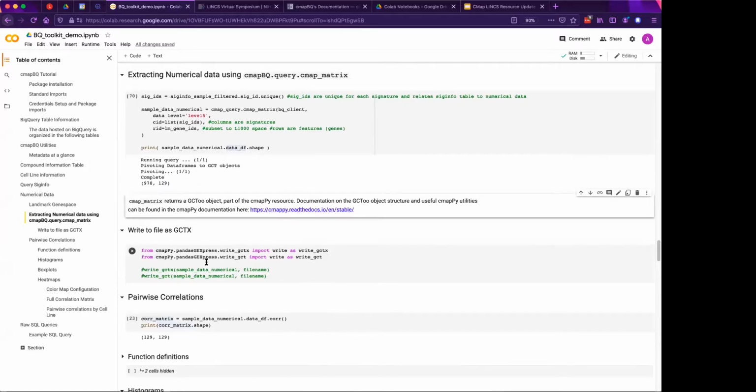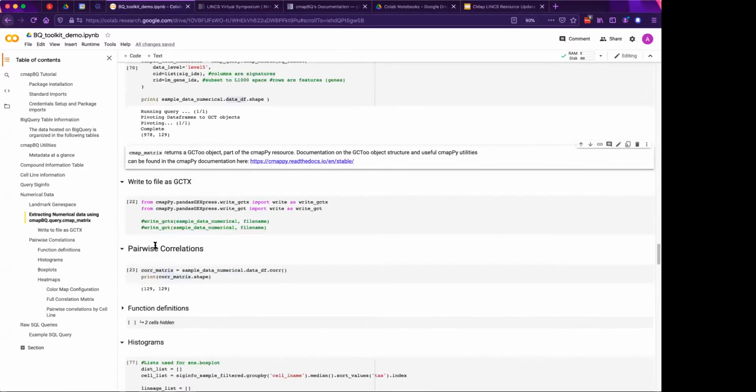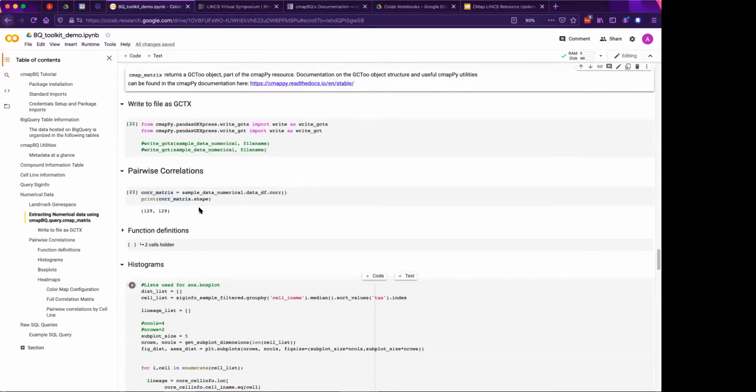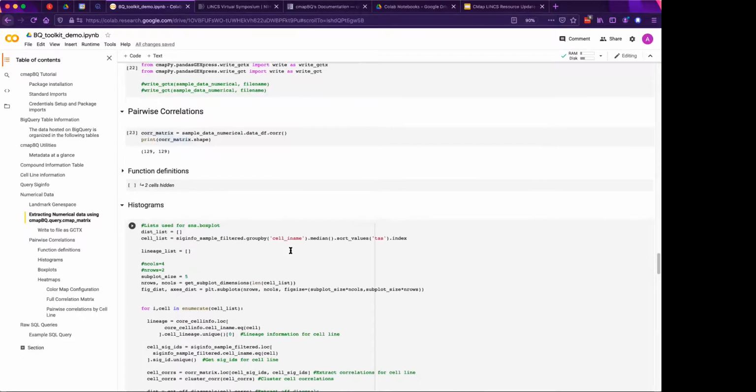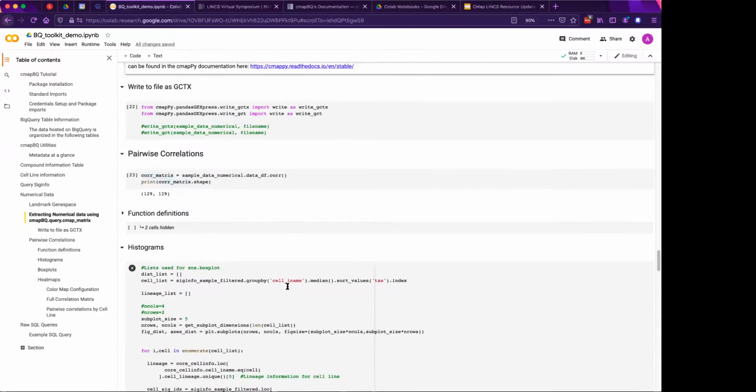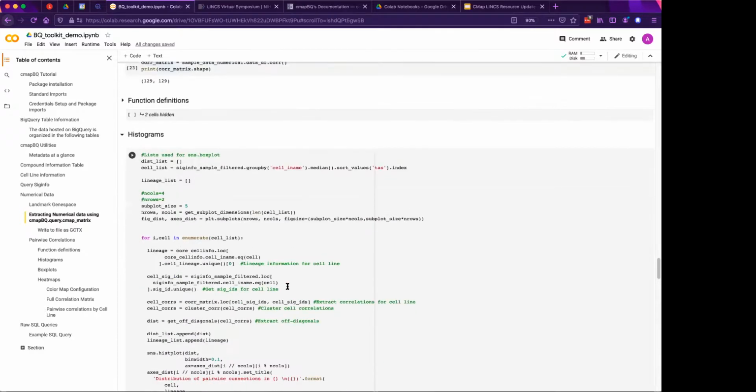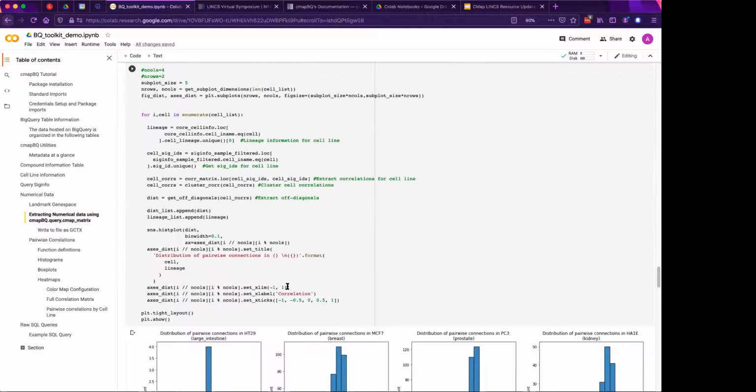From there, we can, of course, write that file as a GCT or GCTX file, which we can view in some other tools such as Morpheus on clue. But for this demonstration, we wanted to show what we can do with something like pairwise correlations. So we took this data set and just created a correlation matrix between all of the signatures. And then we subsetted that correlation matrix by cell line and then plotted, firstly, a histogram of all those correlations.